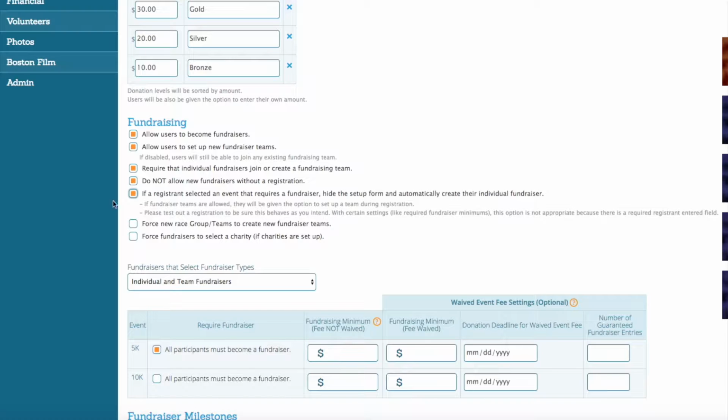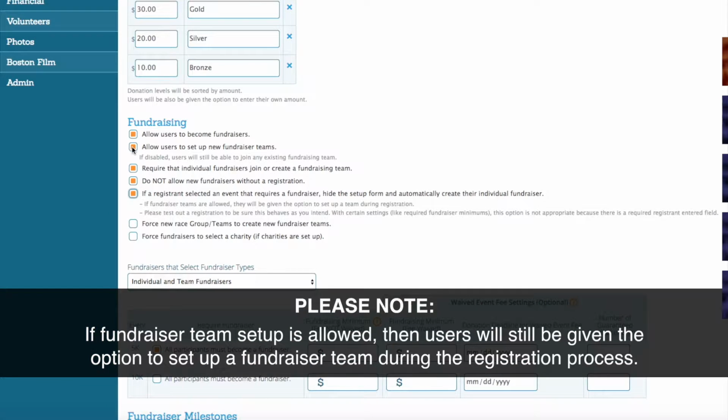With this box selected, the fundraiser will be set up in their name, and they will not be able to edit the settings of their fundraiser until after they have completed the registration process. Please note that if fundraiser teams are allowed, they will still be given the option to set up a fundraiser team during the registration process.